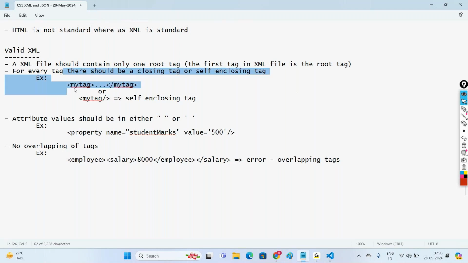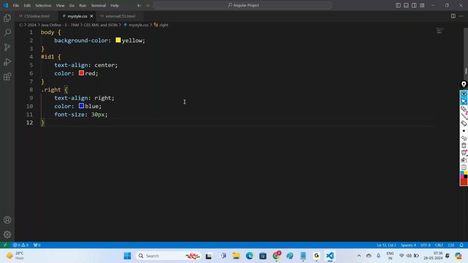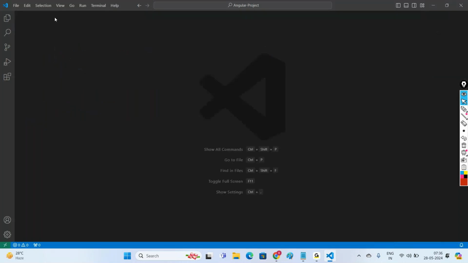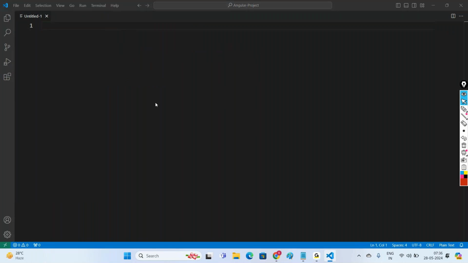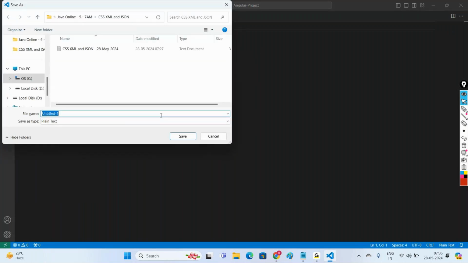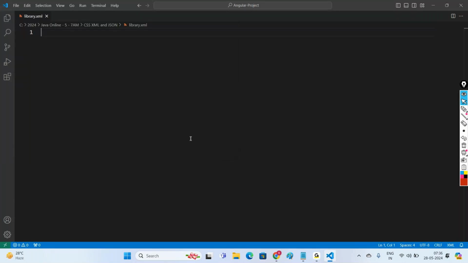So let us understand all this using a program, library.xml. The extension we give for an XML file is .xml. Create a new text file and save it. I'm saving the file as library.xml. Here we go with the root tag library. The first tag, whatever we use, we call it the root tag. This is the way to write comments.